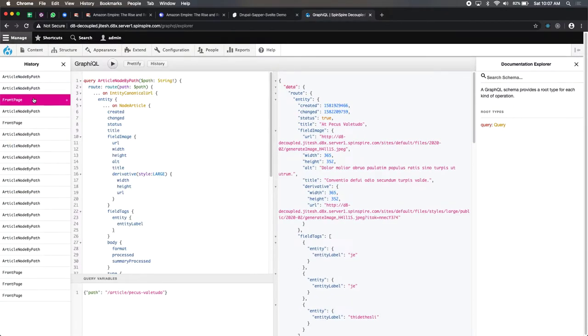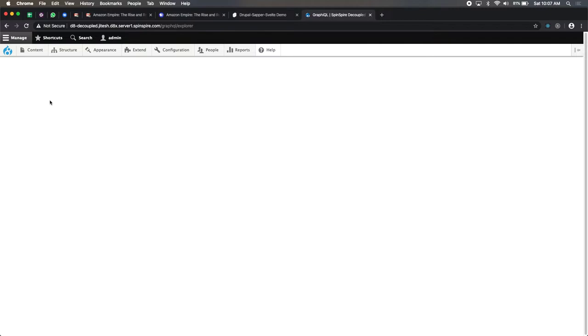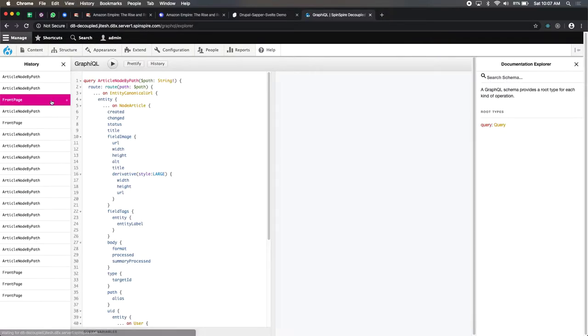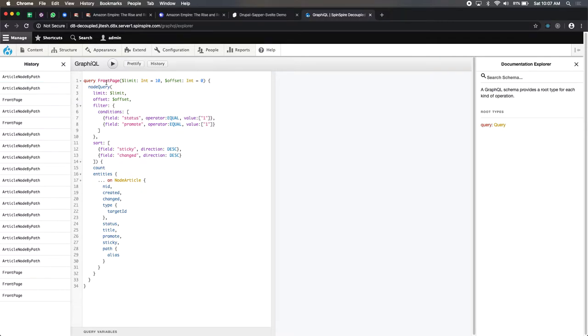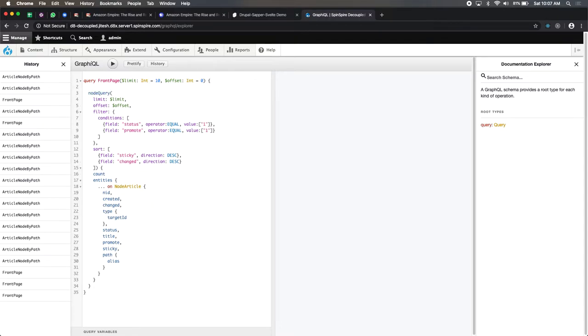And here's another one. Where's the history? Yeah, here. So this is my front page query. This is much easier to understand, I think. I give it two parameters that have default values, limit of 10 and offset of 0. And then it, in turn, uses a node query from the schema. When I started writing this, I said, okay, control space, help me, and there it is, the node query. Before I started typing, I did not have any idea what I could use, okay? So this is how I came up with the query.